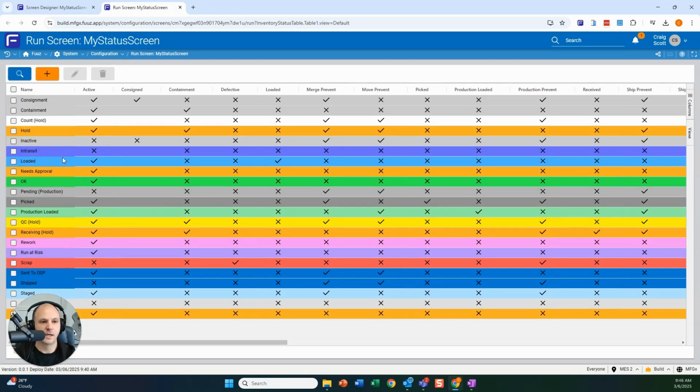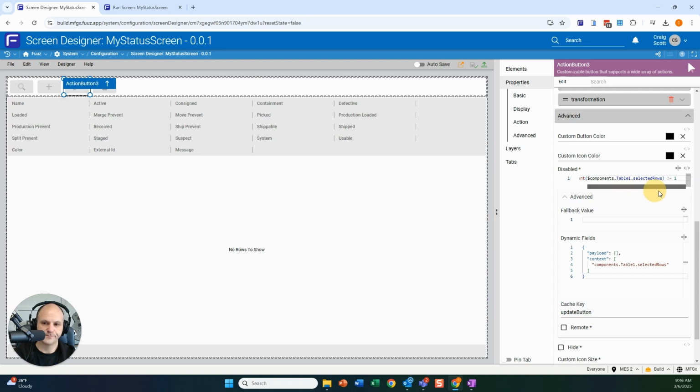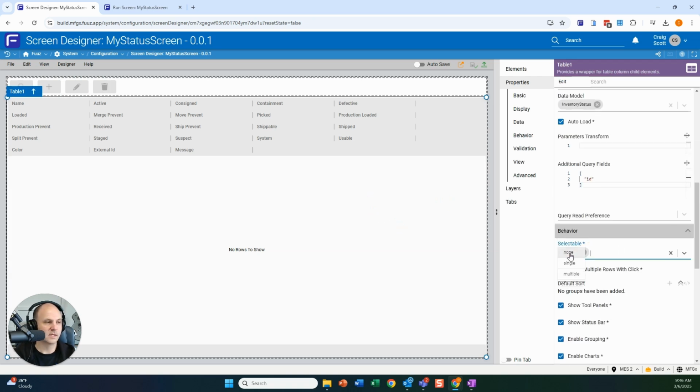I hit save. I go back to my screen. Button is disabled. It's enabled. And now I've selected multiple rows and it's disabled, right? And that's because of this transform here, right? It's not equal to 1, then it won't be enabled. So now I could go back to my table and say, well, that's kind of silly. I don't want to let my end user pick multiple rows because there's no point in that.